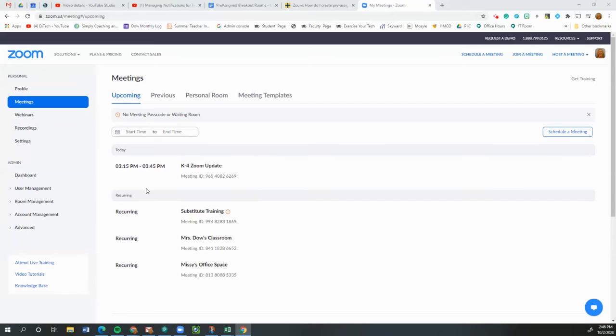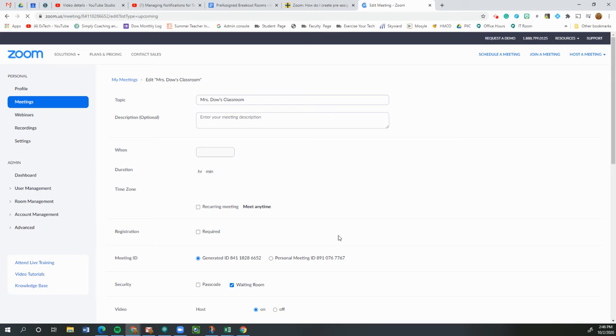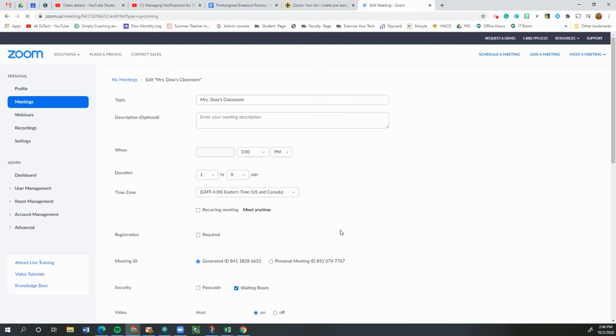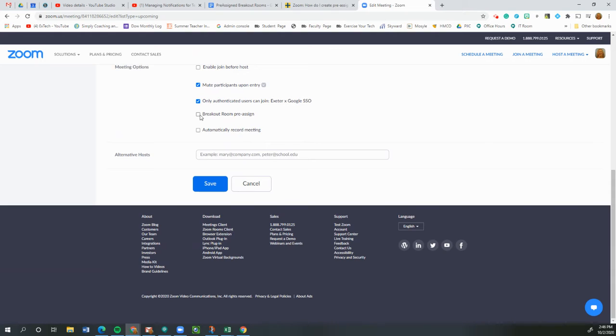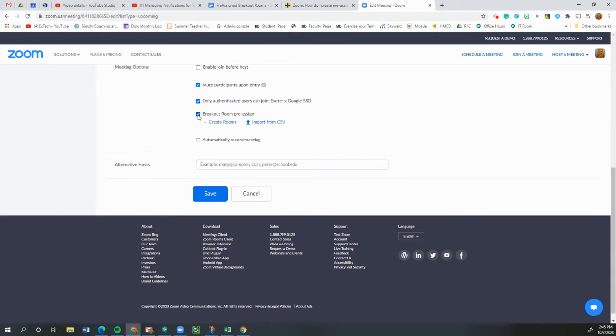Let's take a look at how to pre-assign breakout rooms in Zoom. So you want to come to zoom.com, find your meetings, and then edit this meeting. Once this screen loads, you will scroll to the bottom, and there is a breakout room pre-assign. I want to click on that.